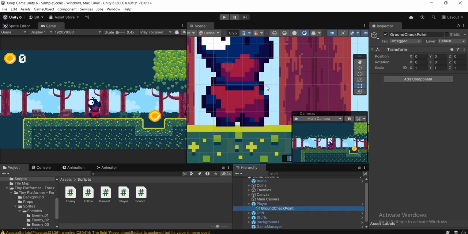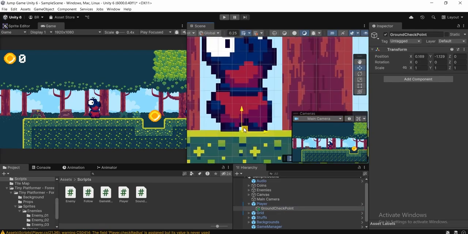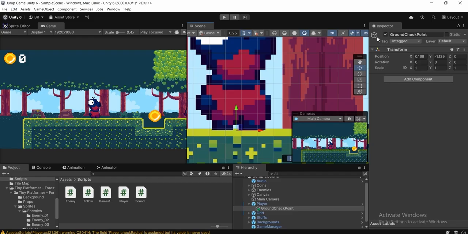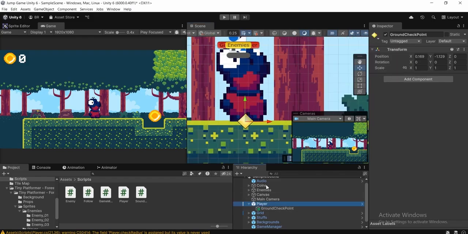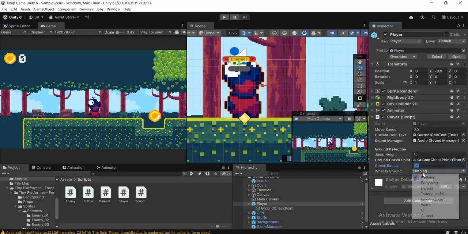And I'm going to select the move tool from here, and let's move it somewhere around here, and let's go over to the inspector, and we're going to choose a gizmo for it. So this is our ground checkpoint, and let's select our ground checkpoint and drag it over to this ground checkpoint field. Check radius by default we have given 0.2, and what is ground says nothing, so we're going to choose our ground.